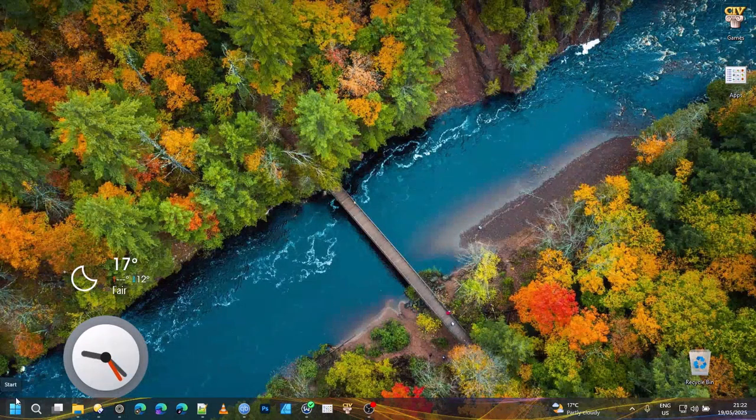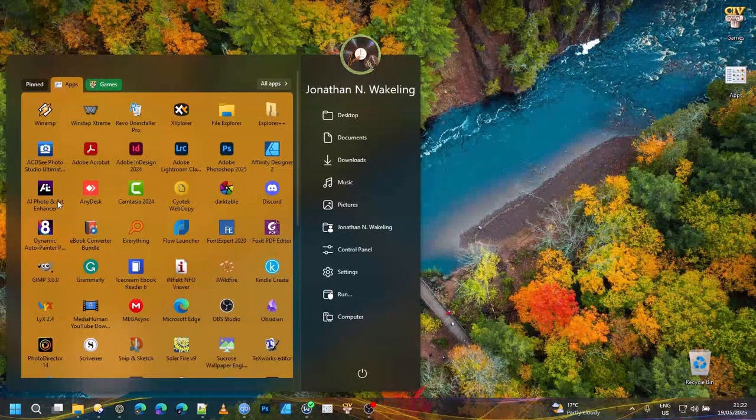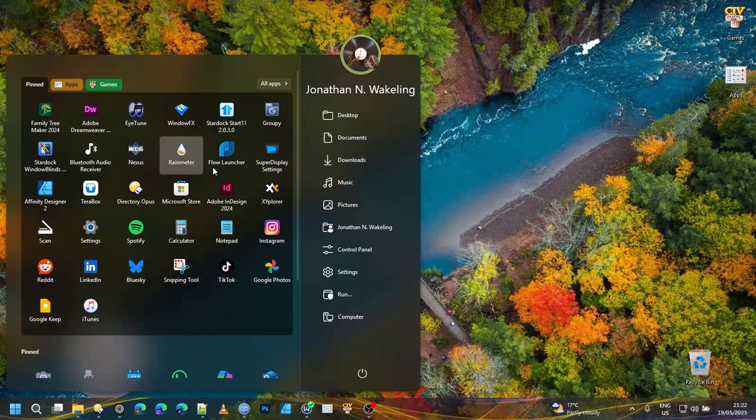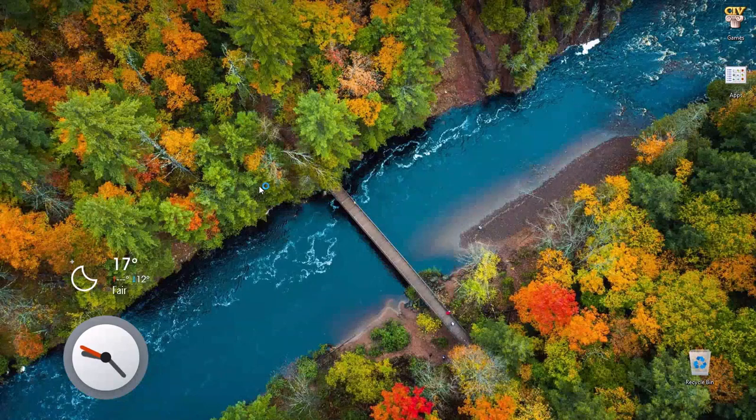So what my immediate setup is when I'm not worried about OBS Studio trying to communicate with Winstep Nexus, I do this sort of thing. I go to my start menu, go to the pinned applications, and I go to Stardock Start11, excuse me.